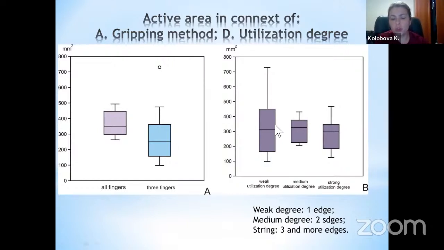To compare it, we also checked the degree of utilization. To recognize the degree of utilization, we counted the quantity of edges that have been retouched by the exact experimental retoucher. Here we have three degrees of utilization: one weak degree, which means that the retoucher has been used to produce only one edge on the stone tool; medium degree, two edges; and strong degree, three and more edges, including bifacial production. Here we can see that the degree of utilization influences the active area of the retouchers much less than the gripping way.